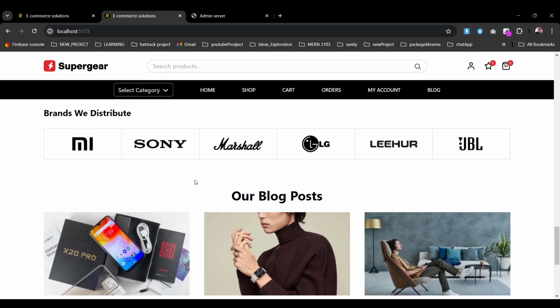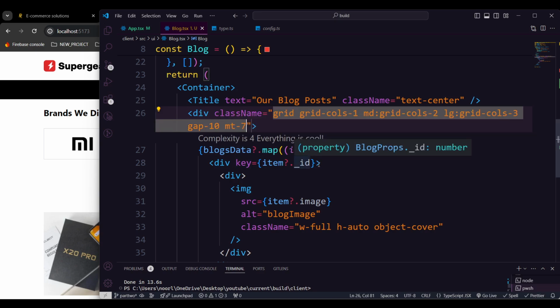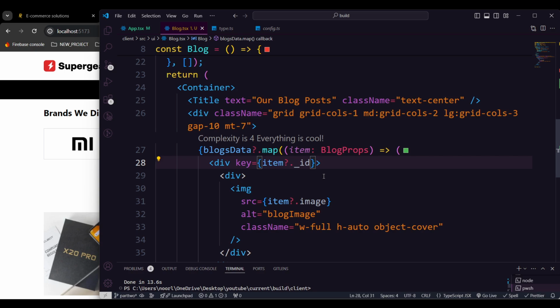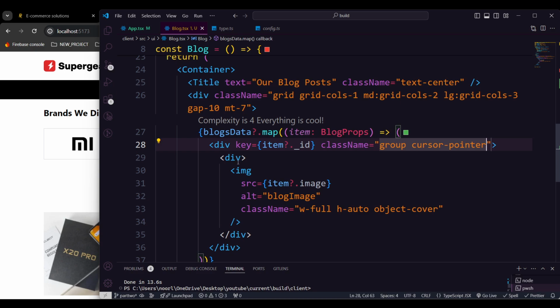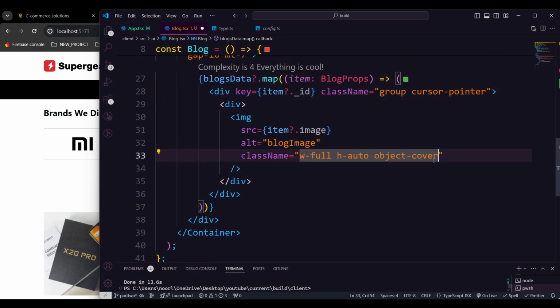Okay, now it looks much better and fresh. So in that div we are also going to deal with some work. Put a class name: I'm going to make it a group, and also a cursor pointer. Now we can define some class names first. First we're going to define the class name here, then we're going to define other parameters.